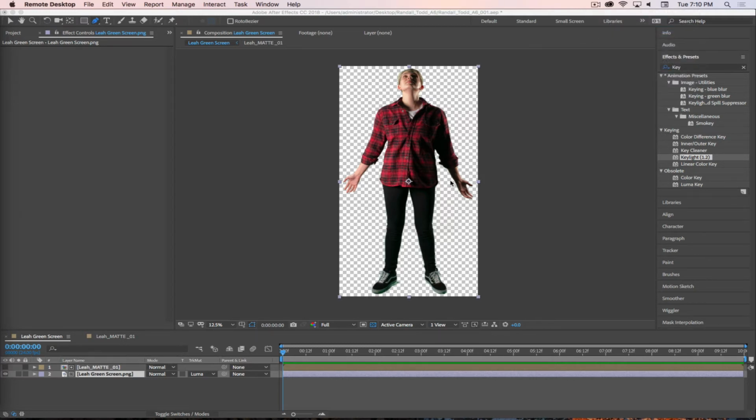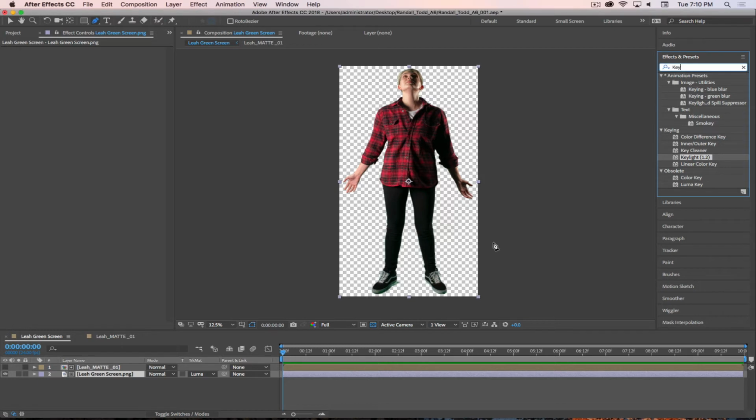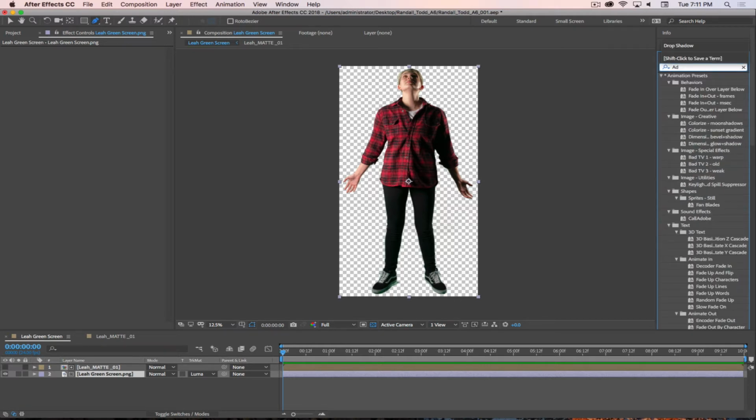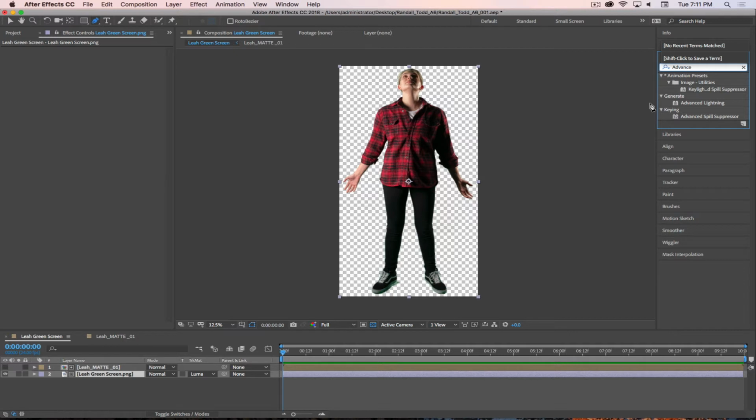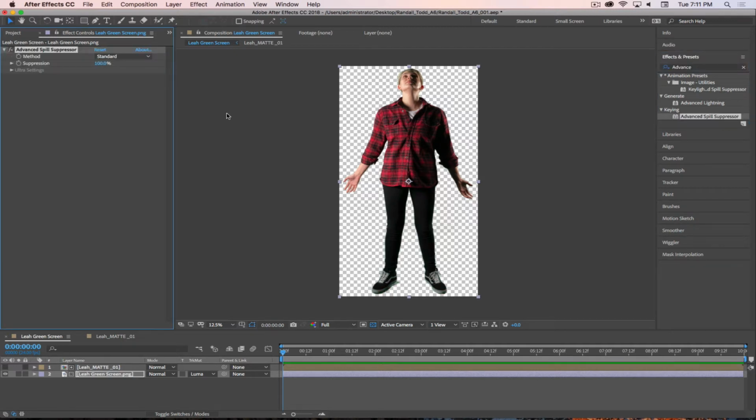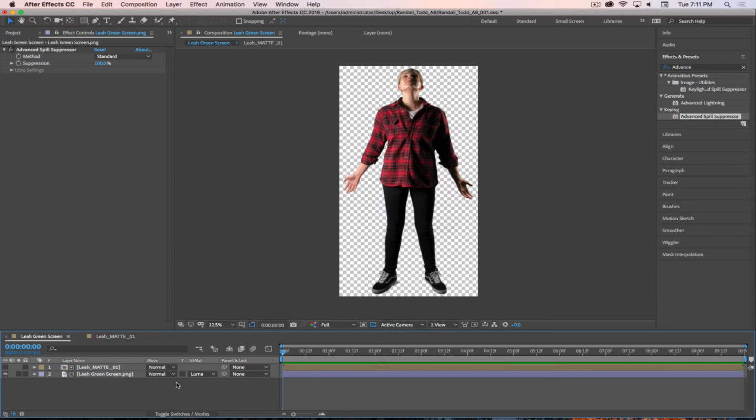All right, so the last thing that I'm going to do here is I'm going to apply the spill suppressor. So you can see that we've got green spill in our shoes down here, and the advanced spill suppressor does a really good job of getting rid of all of that spill. So I'm taking the advanced spill suppressor and I'm just plopping that on Leah's layer, and you'll notice that spill goes away and now it looks the way that it should, right? So there's before and after, right? Green spill, no green spill. And that's generally how I use Key Light to make mats and keys.